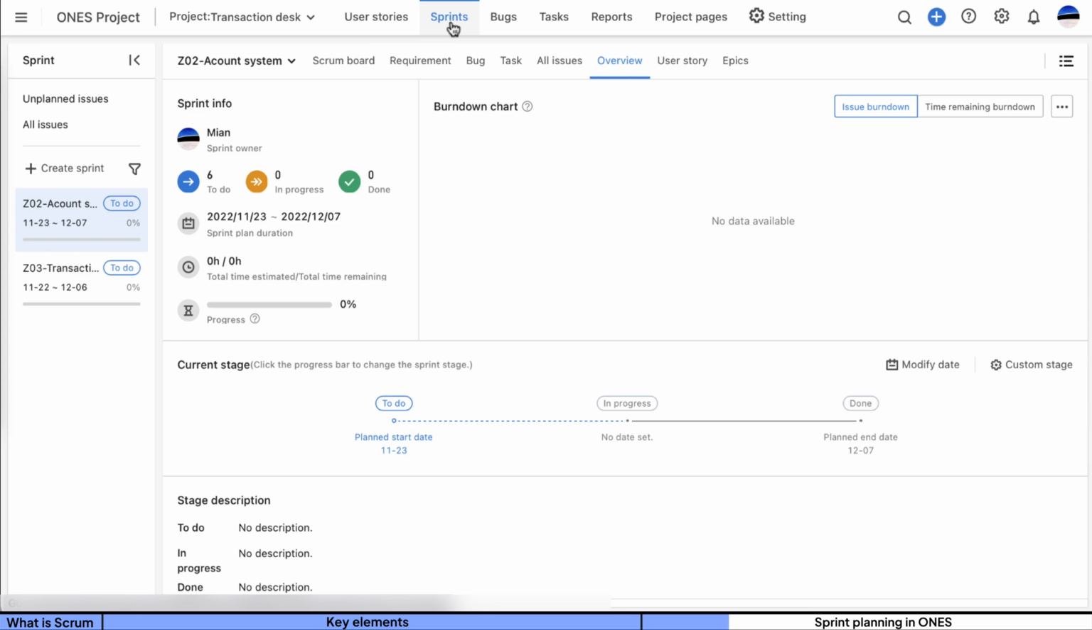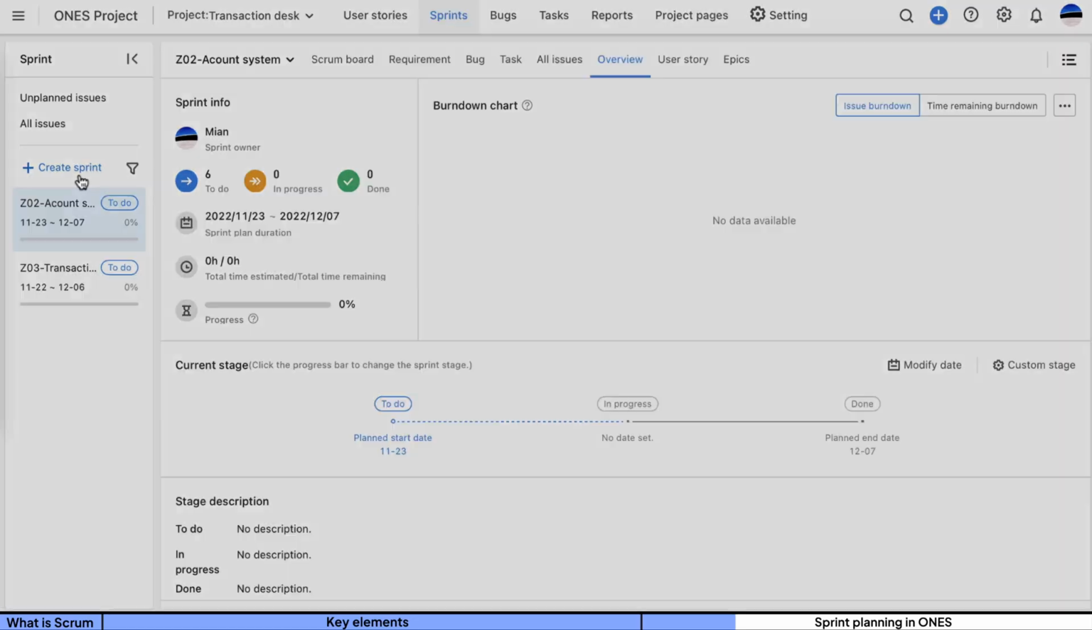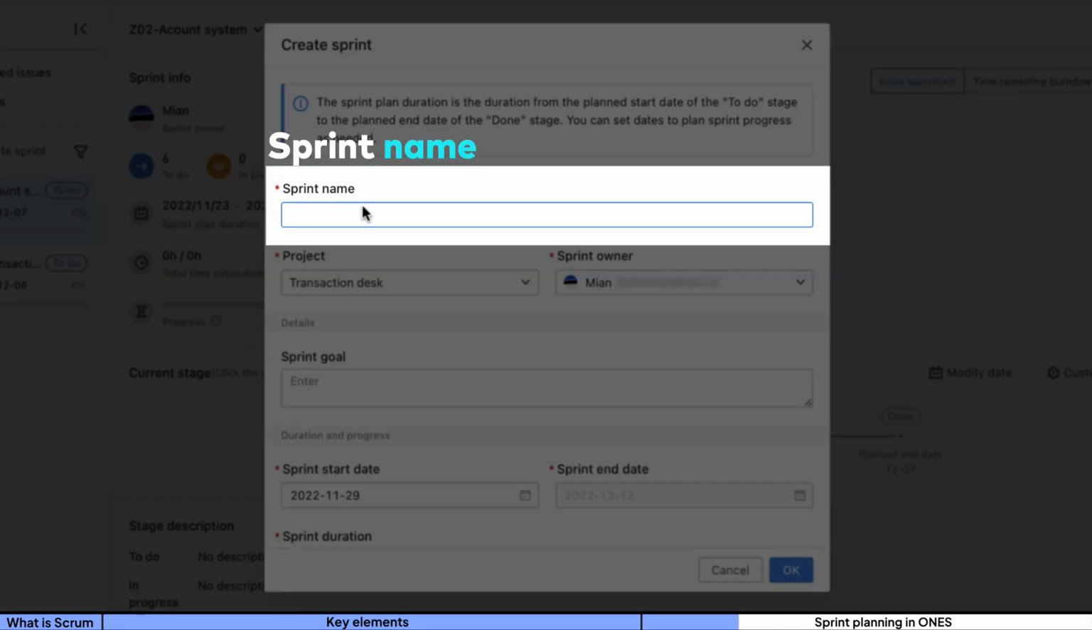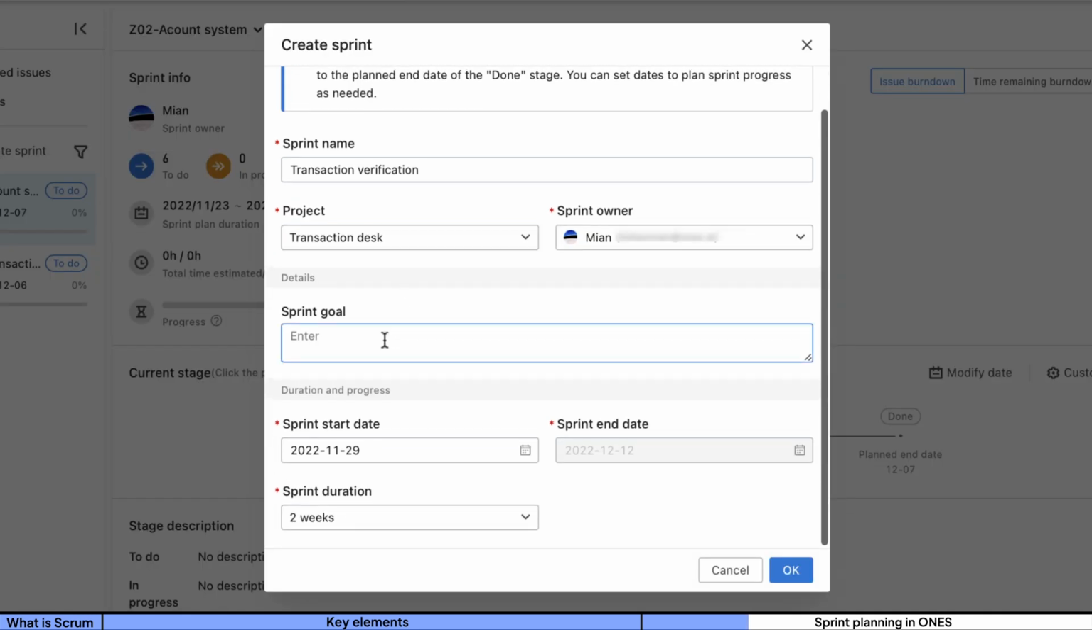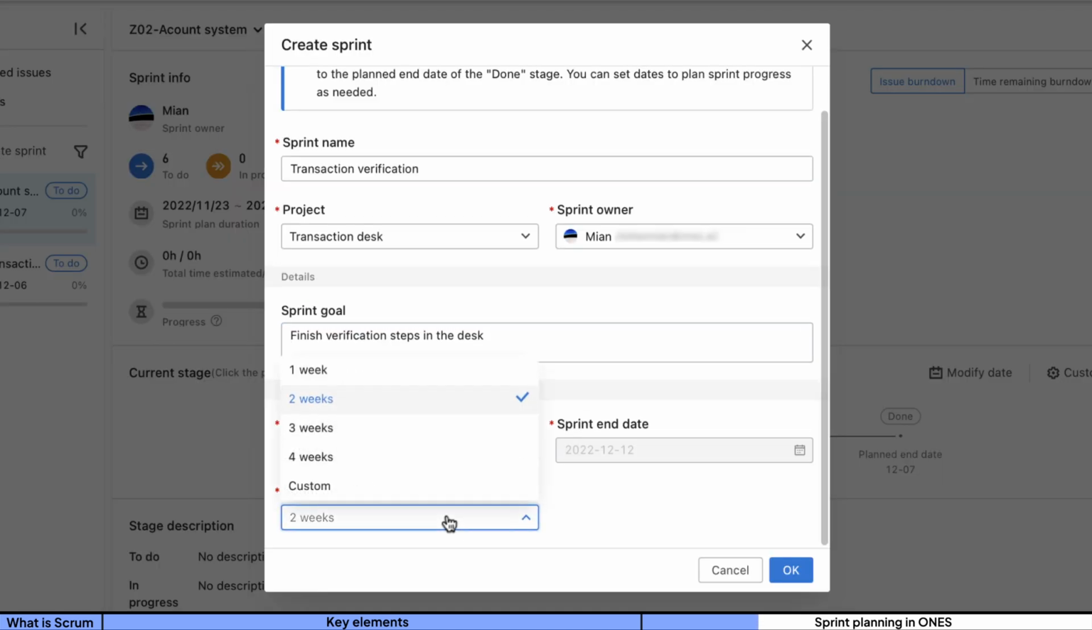Let's go to the sprint component in ONES. Click Create Sprint on your left-hand side. You can fill in information like sprint name, for example, transaction verification, and sprint goal, like finish the transaction steps. The sprint duration, from 1 to 4 weeks.